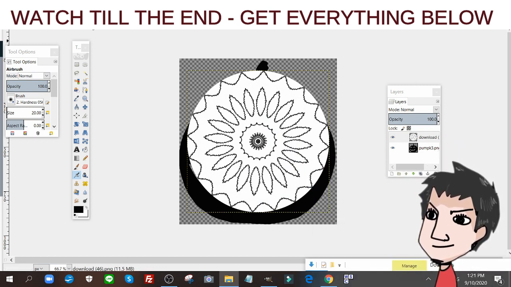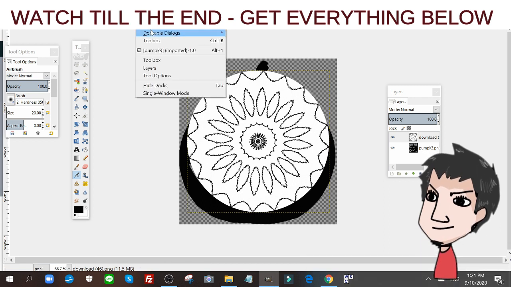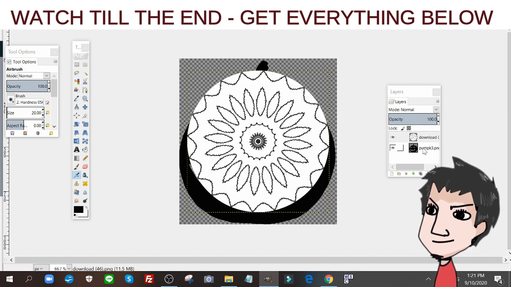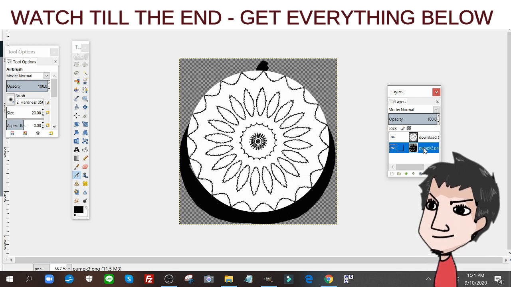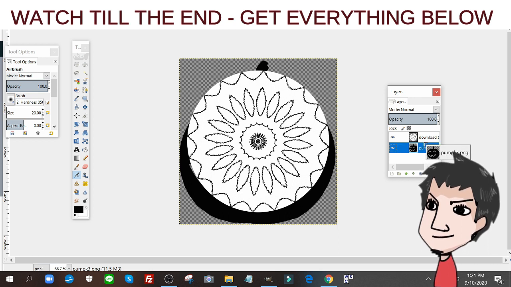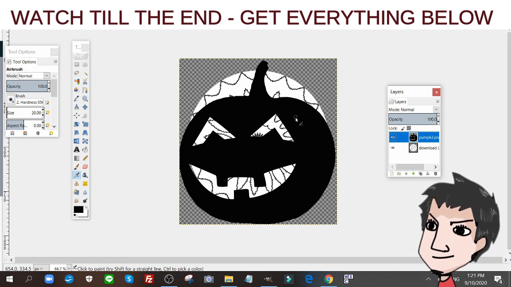This layer section here, if you don't see it on Gimp, you wanna go to Windows, click the dockable dialogues, and click on layers, and this should show up. Sometimes it doesn't show up automatically. If not, you know what to do now. So you wanna click on the mask here for the pumpkin, and you want to move it on up, and you want the mandala to be behind it.